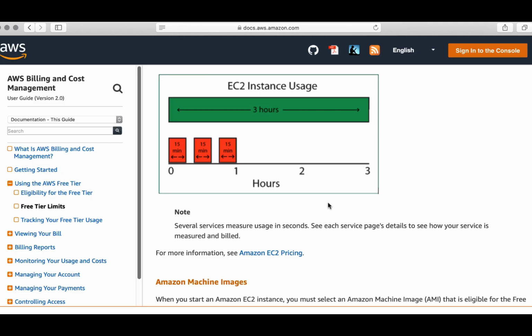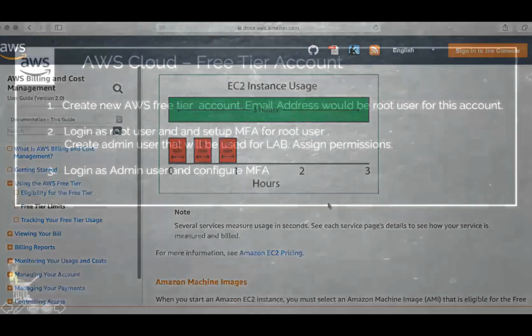So I recommend creating a small number of free tier eligible EC2 instances such as T1 or T2 micro. Whenever you are not using those instances, destroy them immediately to expand your usage of the free tier account. And again, the free tier account is valid up to 1 year.